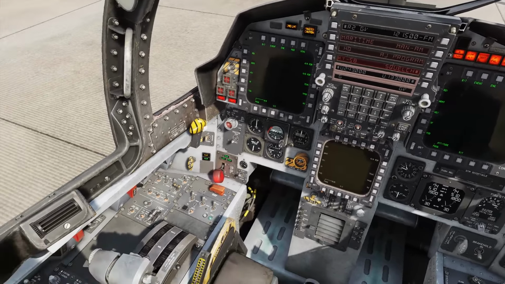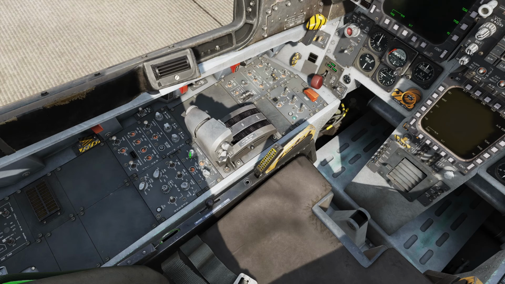Set our terrain following radar to standby. Our radar altitude to on. Our main radar to standby. Our nav flare to standby. Going to set our formation lights and position lights as required. We can turn our conformal fuel tanks back on so that we can use that fuel. Don't forget that. It's a lot of fuel in those tanks.